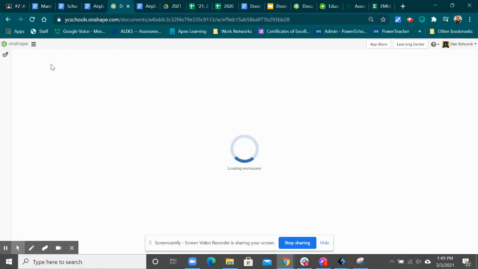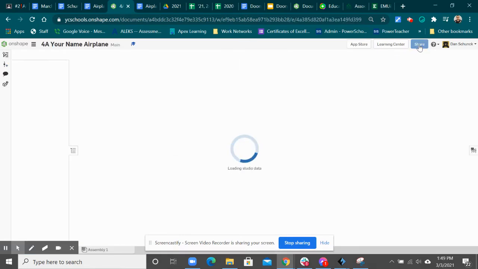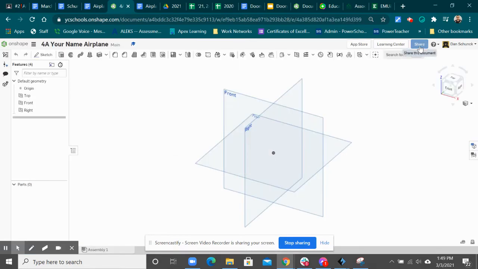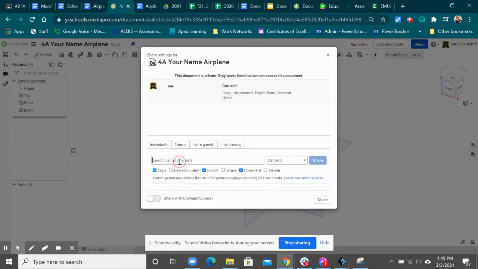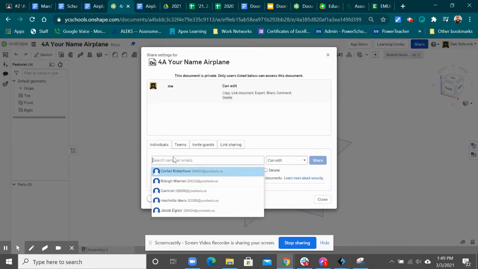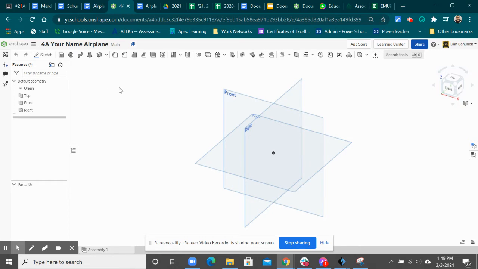In order for me to easily find it, you also need to share it. So you're going to go to share, and you're going to type in DSCHU, and by then my name should come up, Dan Shunk, with the Grizzly Robotics logo there. And then click on it, share it, and then you will have a 7 out of 10 on this first summative grade for this project.